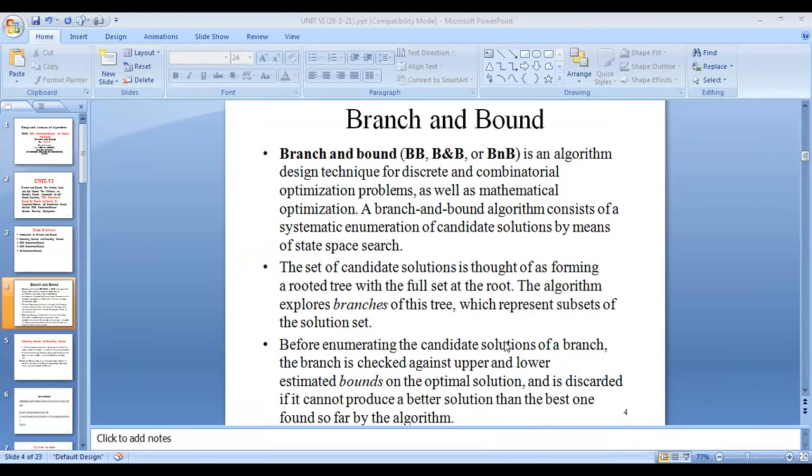Before enumerating the candidate solutions of a branch, the branch is checked against upper and lower bounds on the optimal solution and is discarded if it cannot produce a better solution than the best one found so far by the algorithm. So we can avoid some of the subtrees which are not giving the best solution or which are not within the bounds; the cost value should be more than the lower bound or less than the upper bound.